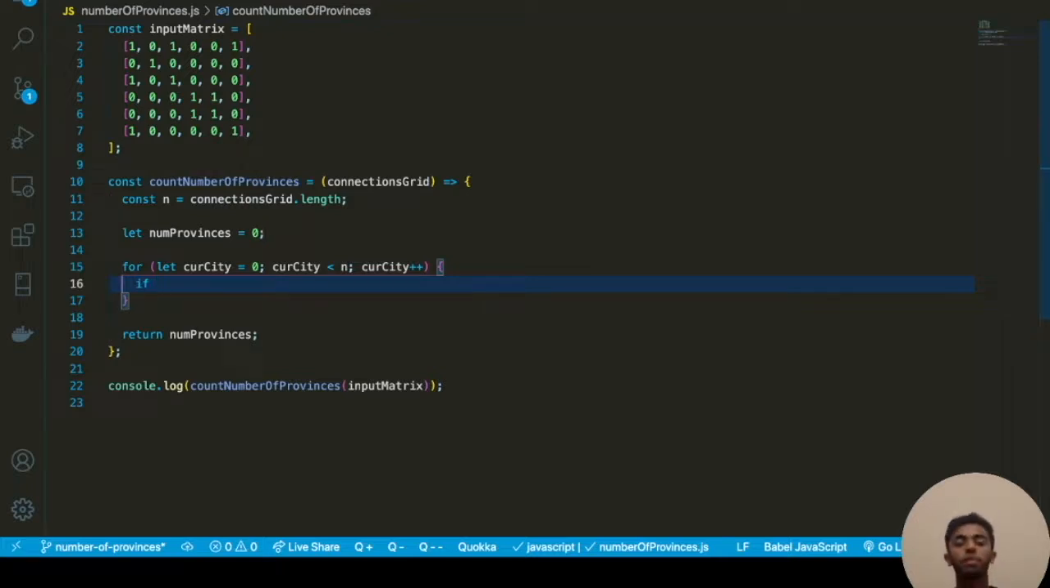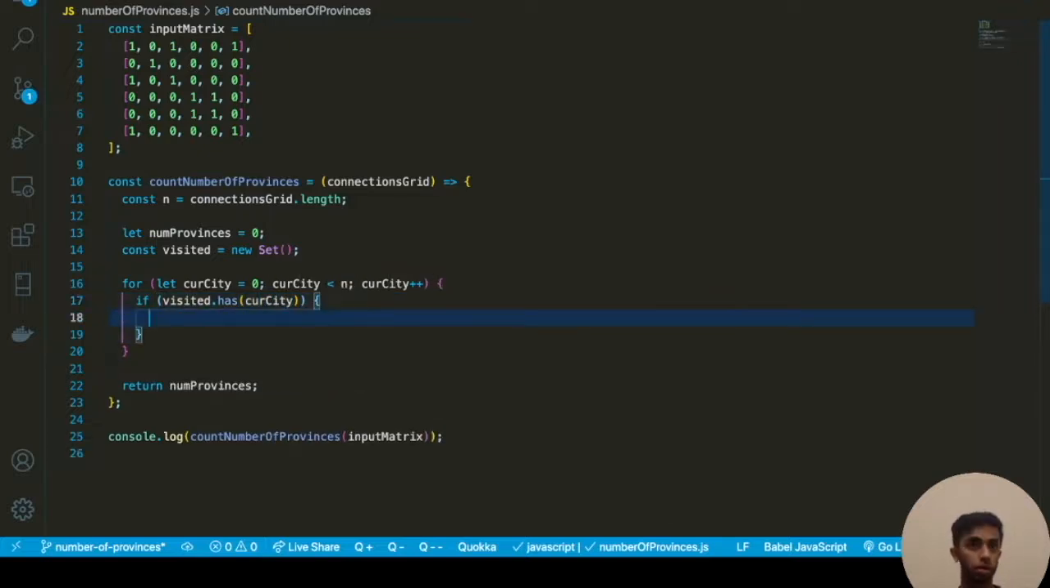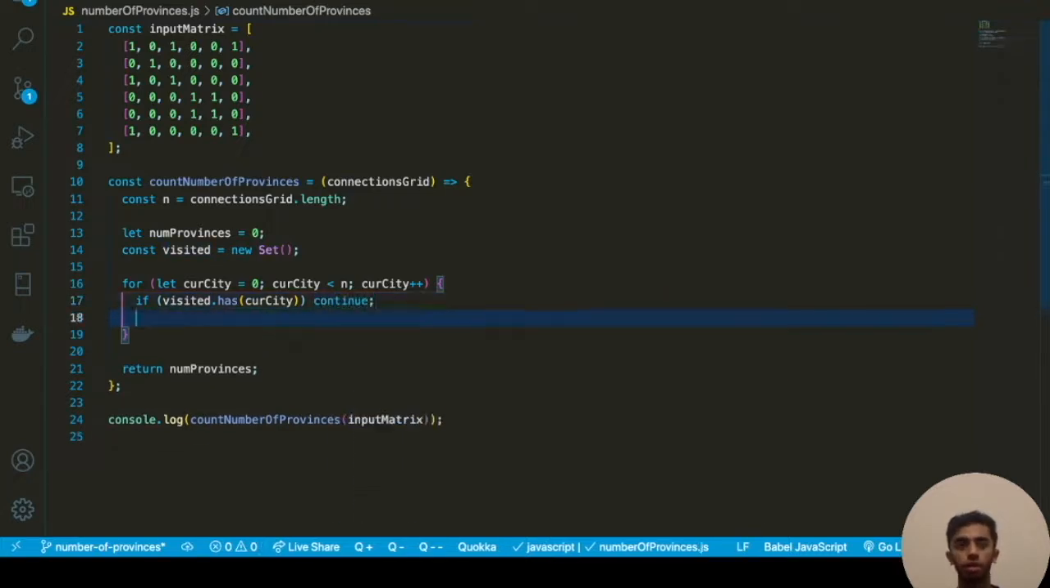So I guess that brings an important question, which is how do we want to store our visited information? We can use either an array or a set here. It doesn't particularly matter. I will just go ahead and use a set. So we'll say visited is going to be a new set. So here, what we can say is if visited.has the current city, meaning the current city is in our visited set, then we can actually just continue. We don't need to do anything.